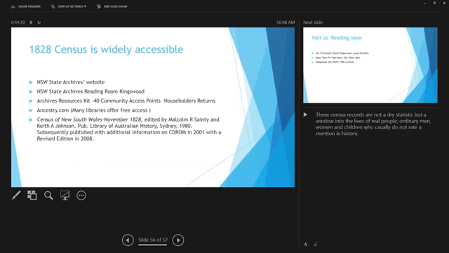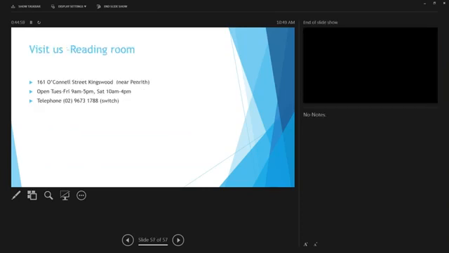So if you are using the CD-ROM version, that is available in our reading room, as indeed is the book form. The beauty of the CD-ROM version is that you can manipulate the information and just search, for example, all the bakers in New South Wales in 1828, or all the people living at a particular place, or all the convicts that arrived on a particular ship. So it is worthwhile having a look at that information.